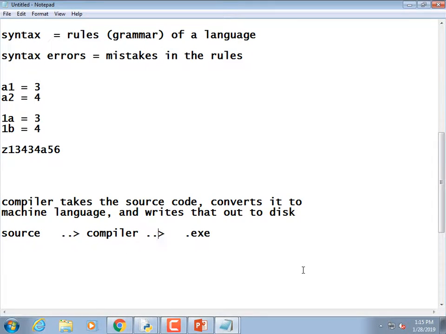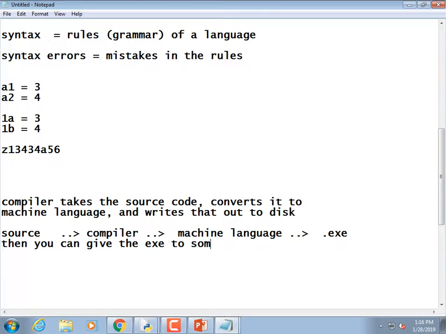The compiler is making machine language that then gets stored into an executable. The executable is what you give somebody else to run. Then you can give the .exe to someone else to run it. You don't have to give them the source code, right? You don't have the source code for Call of Duty or Office or anything like that.